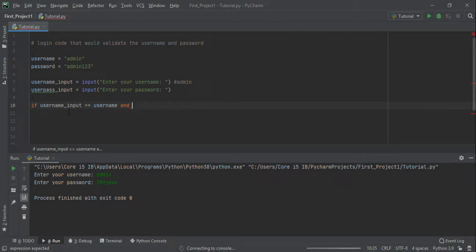So we would like the correct username and correct password in this case. So we use n. So user pass input is equal to the password that we have. In this if statement, I used double equal. Why is that? In this case, we use only one equal for input, for declaring the value of our variables. But why did we use two equal signs in this operation?